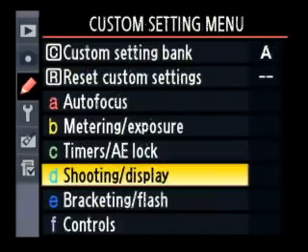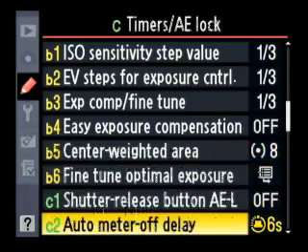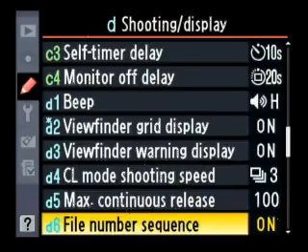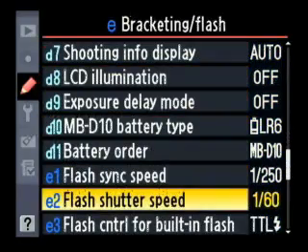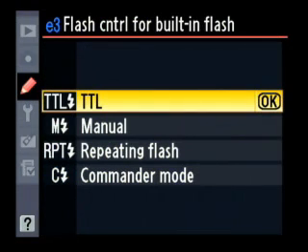Let's go back to metering. Okay, flash shutter speed. This is the shutter the camera will be at if you have the flash enabled by default. Flash control for built-in flash. This is what you use to have wireless control of either an SB600 or an SB800.